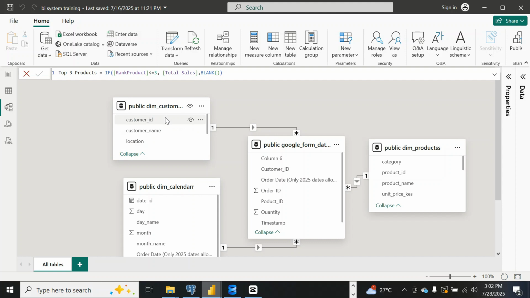Dimensional tables also contain what we call a primary key. For example, the customer dim table is a dimensional table, therefore it contains a primary key. The primary key is the customer ID. That means customer ID is unique in this table, so this table cannot contain duplicate customer IDs.